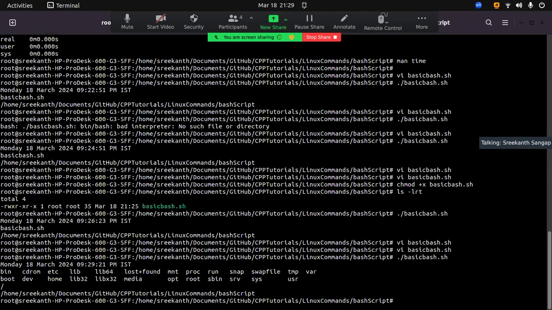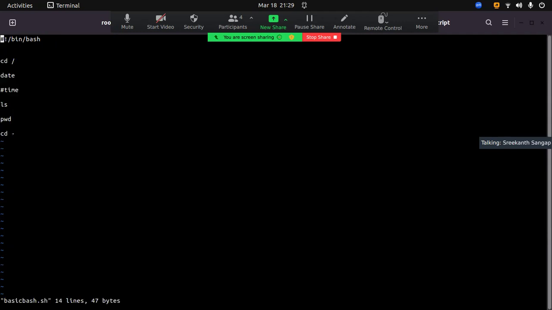So I just added a few more lines. I changed my directory to the root directory. Then I typed date. Then I listed all the files in my root directory. Then I did a pwd, print working directory. Then I moved back. So maybe I'll add the pwd here.